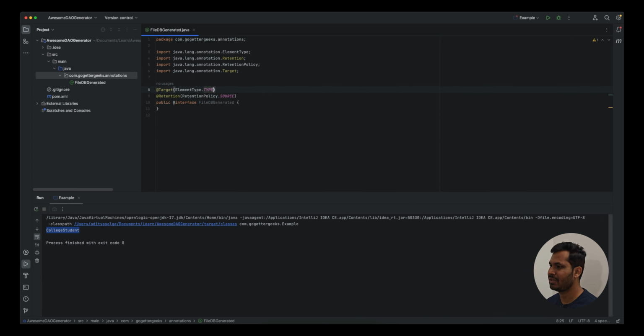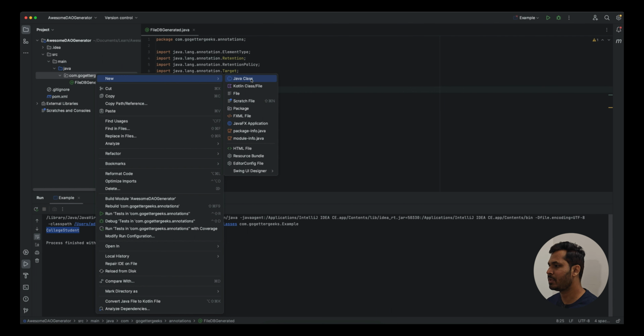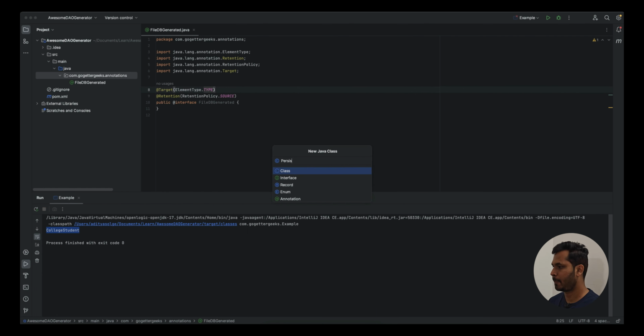Next, we will create another annotation which will signal whether a field must be persisted in the DB or not. So we will call it @Persisted. If you are using an IDE like IntelliJ, you can directly select annotation and you will notice that it will directly create @interface. Similarly, since this annotation will be used in combination with FileDBGenerated, we want to keep it at a source retention level.